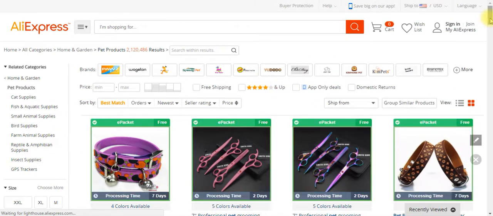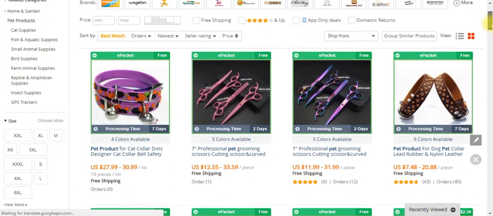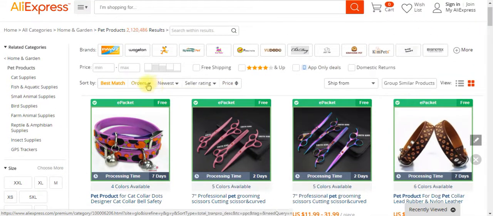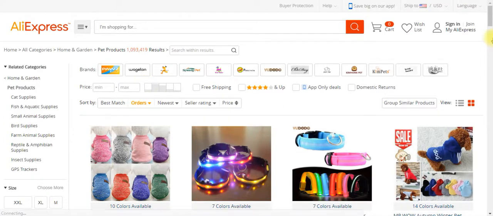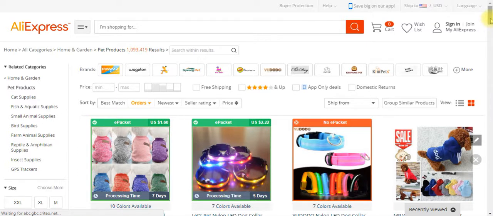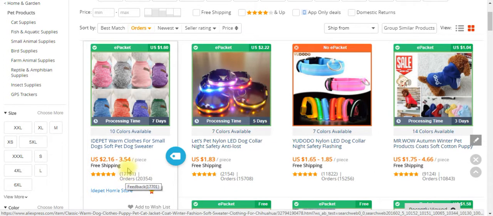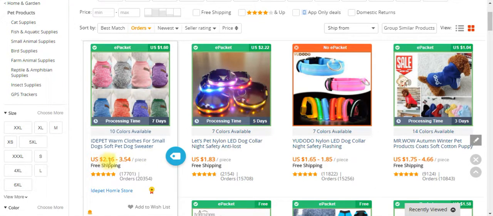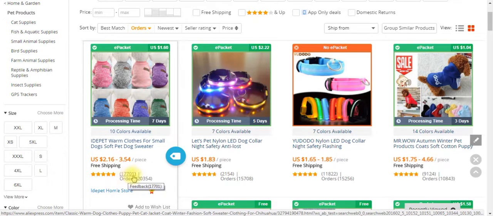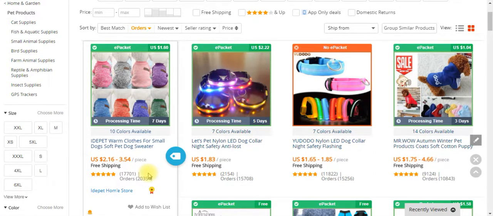Now, whenever I get down into a category that I'm interested in exploring, I always make sure to click here on orders so I can sort it through orders. So I want to start with the highest amount of orders. So you can see that this product right here looks like it's a little doggy sweater. It comes in a variety of colors. That's selling for $2.16 up to $3.54 a piece. And looks like so far this one product has over 20,000 orders. So those orders equate to other Shopify and other e-commerce stores who are ordering this for their customers.